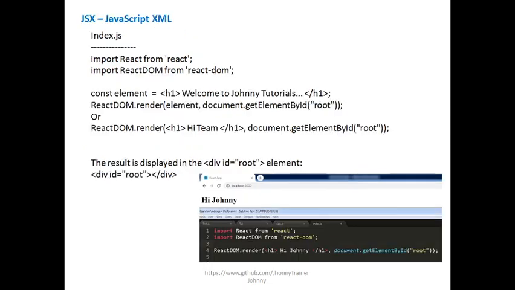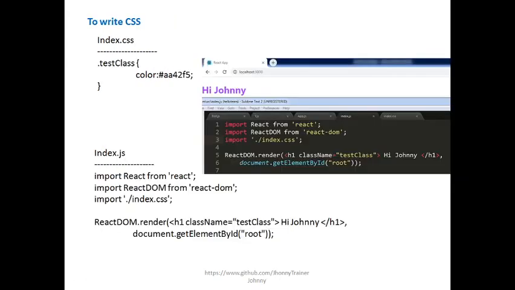Next I was using a JSX element, that is, I have used Hello Johnny. In this it is Welcome to Johnny Tutorial, and it is trying to render in the index.html id. ReactDOM.render will try to visualize this in the browser. Next we have learned about how to apply CSS.